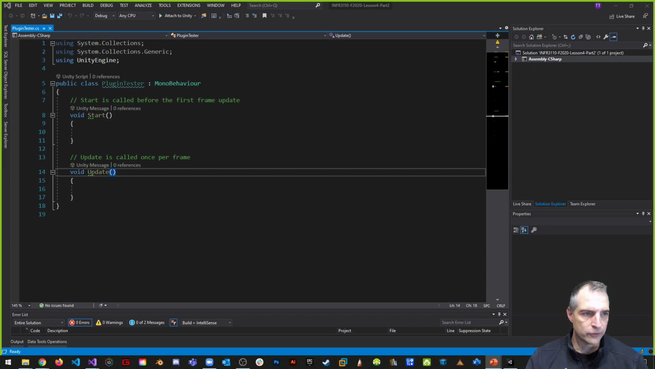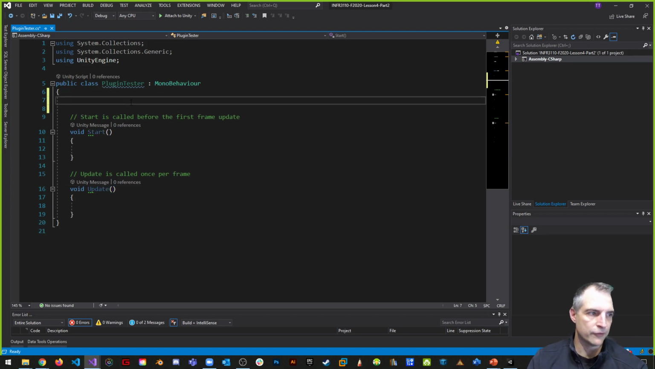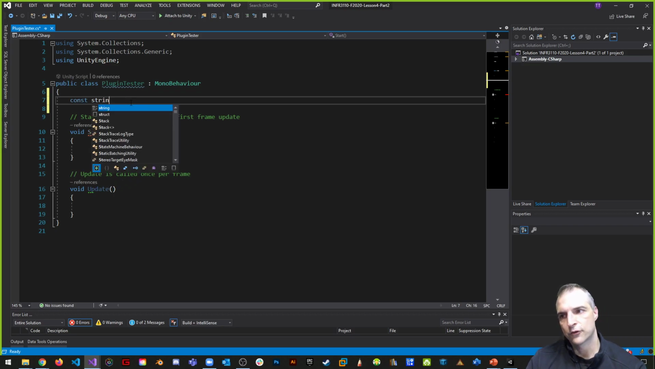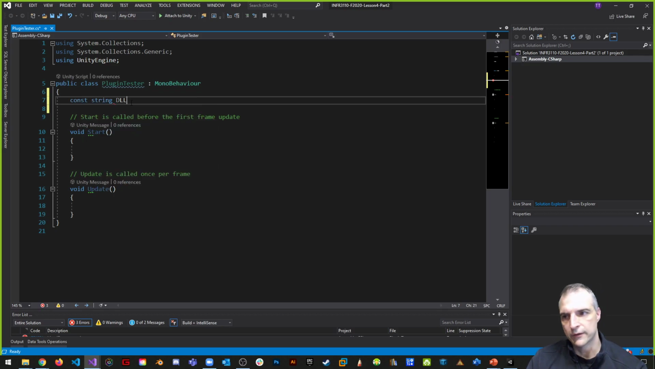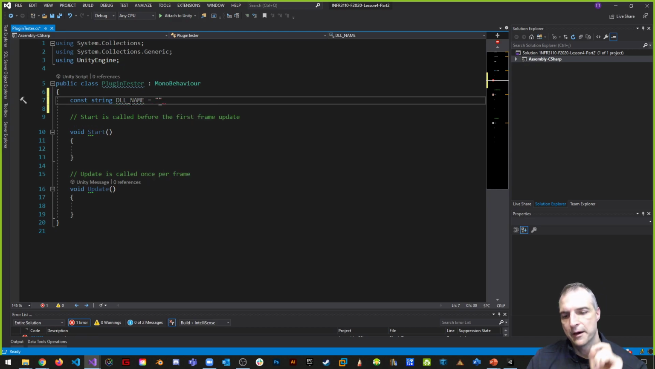The thing that I want to do the most after we've got the plugin in there is start scripting out what this thing is going to look like. So the first thing I want to do at the top of the plugin tester is mention a little constant string, which is going to be called DLL name. This is going to represent my DLL name. Think about it as just a constant. It has to be called the exact name of my DLL minus the extension.